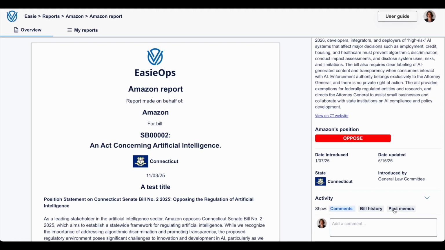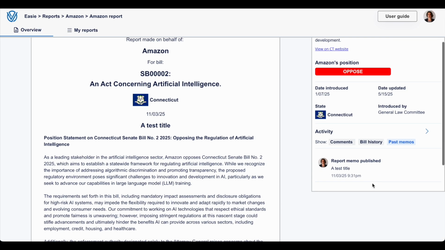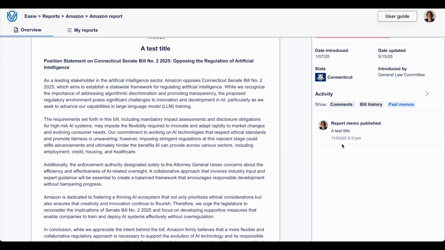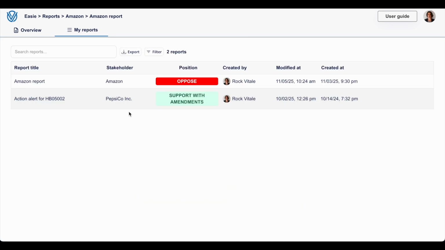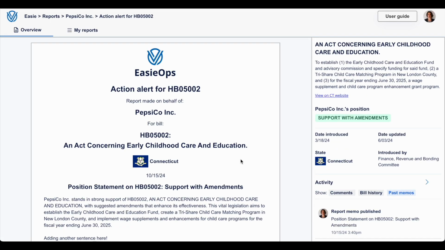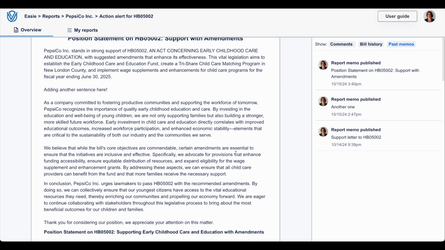And again, this concept of a single source of truth for this bill, we can have all of the past memos that were published be visible in this section here. So if you've created 5 memos, you can see all that. And for private-facing reports, you can see all the past reports that have been created and shared with you as well. And so in this case, you've got 2 different bills. And so you've got these different action alerts for these people where you've had reports shared with them. And so it's quite cool.